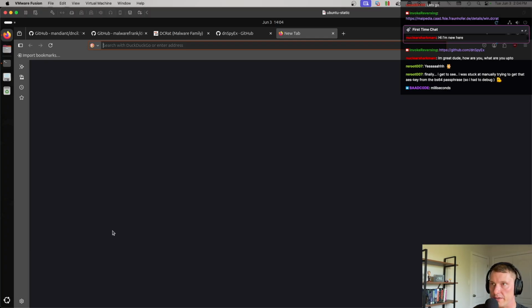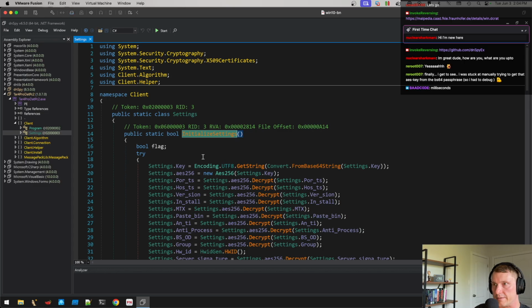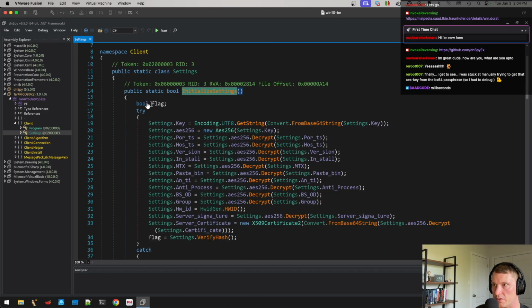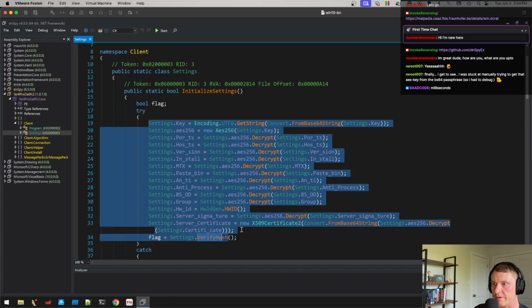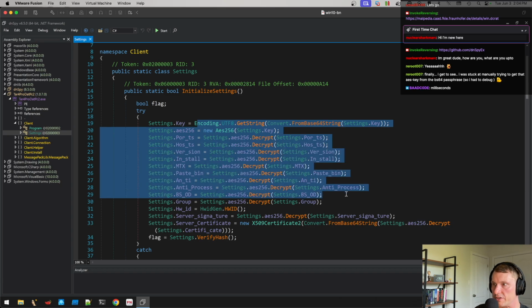And then if I go back to my Windows machine here, then after it sleeps, then it checks out the initialization settings here. And this is just a function call that does a whole bunch of different stuff. So in this function call, we have a bunch of more class variables that are initialized. And these are initialized using these other function calls.